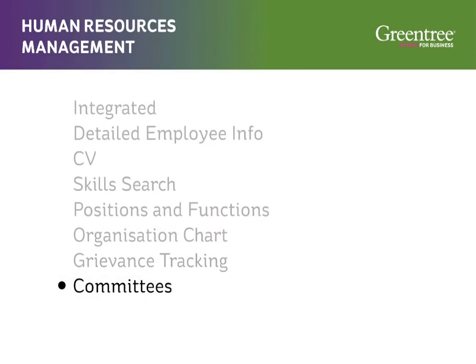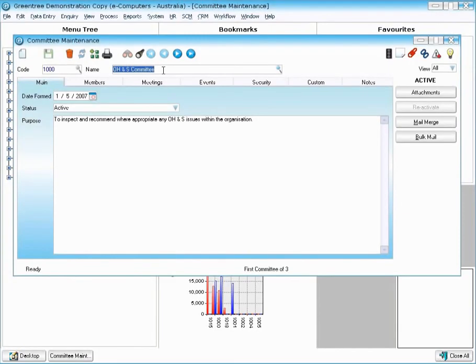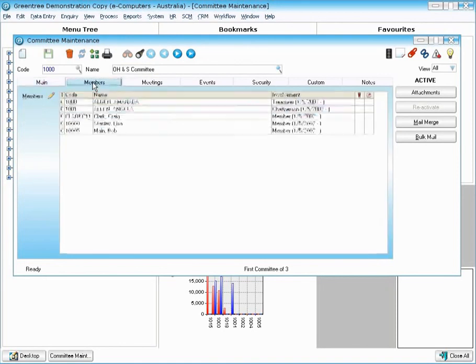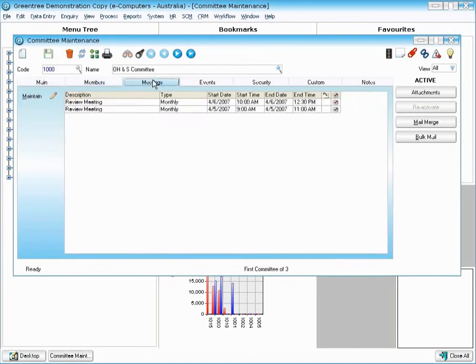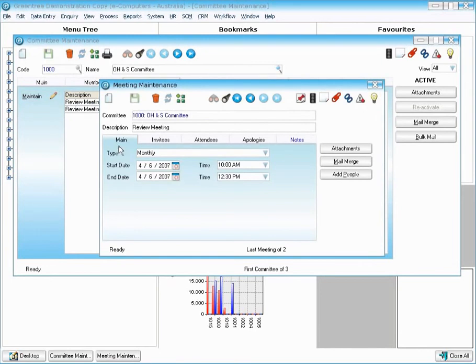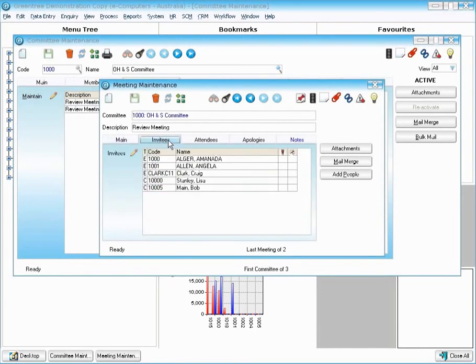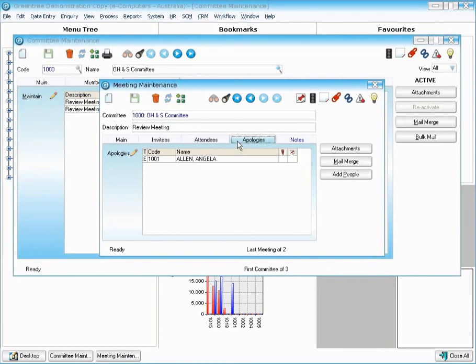Also with HR management, you can set up committees and organise meetings. So here we can see the OH&S committee. We can see it's currently an active committee, what the purpose of this committee is, who the members are of this particular committee, any meetings that are going to take place in the future or in the past. If we drill into one of those meetings, we can see here that who was invited to this particular meeting, who actually attended and who apologised.